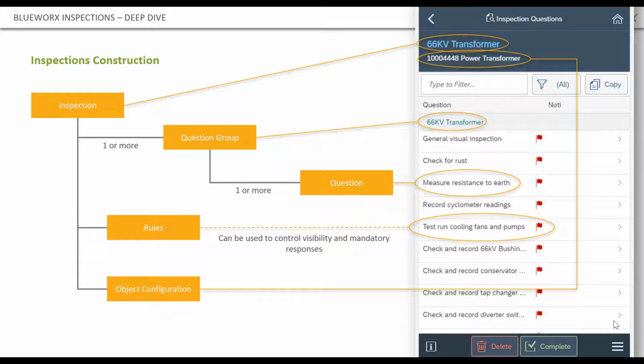Next bit down, there's the question group. As I mentioned, this is just an easy way to collect questions in a logical manner. And within the question group, you can have one or more questions. So you can see that there's a number of questions within the 66 kV transformer group. And as I mentioned on the previous screen, we can use rules to turn on and off and make compulsory individual questions in the context of an inspection. So you may have, for example, an inspection where the same inspection might be undertaken if the equipment is operating or if it's been shut down, but it's only on shutdown that you have the ability to answer a certain series of questions, because you can't assess those things while the machine is operating.